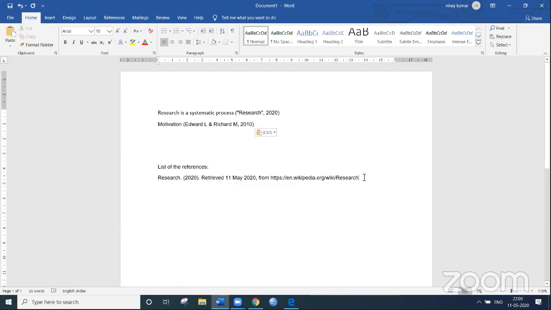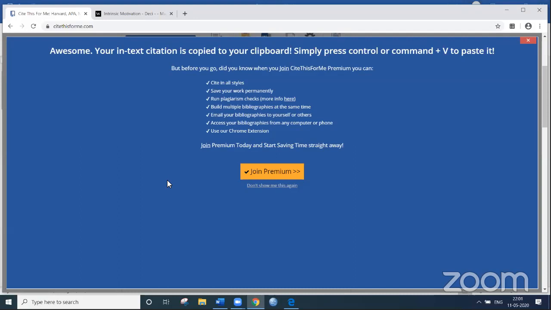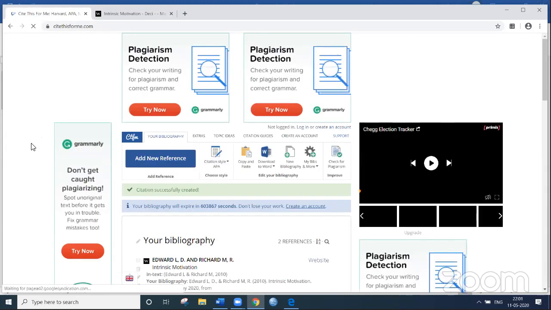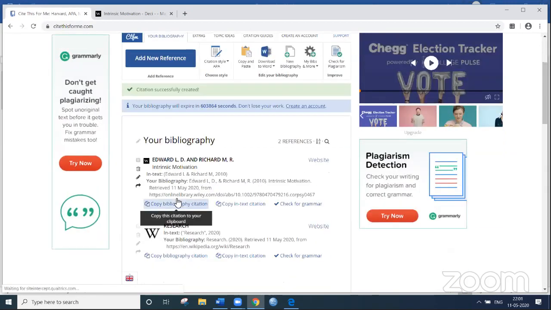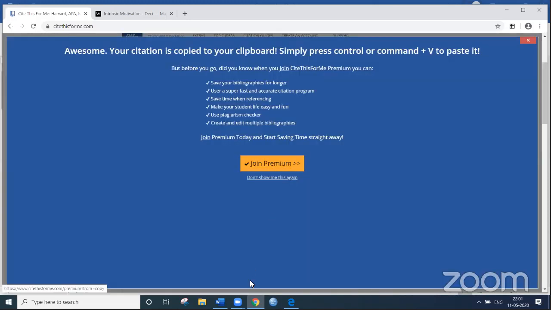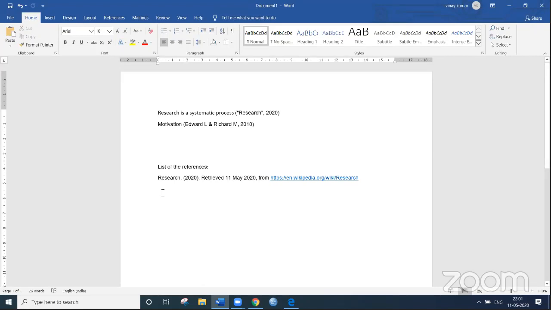So wherever we are putting the text, there the in text has to come. And at the final, the concluding part, when you conclude the whole text and then you go for list of the references, there the bibliography has to come. So again, now I'm copying bibliography. And then I go to the Word and then paste the list of bibliographies. Here you get the reference. So this is how you can cite an article.